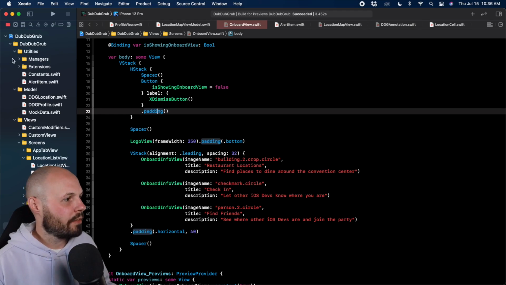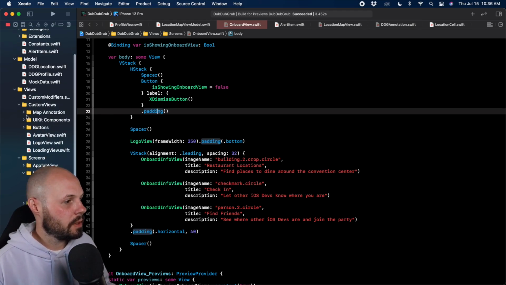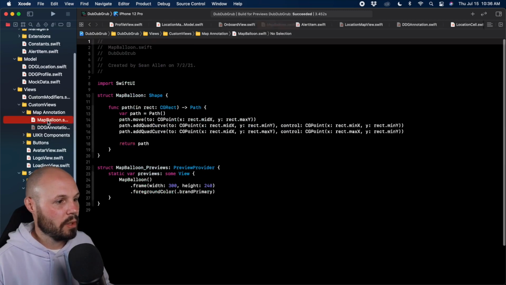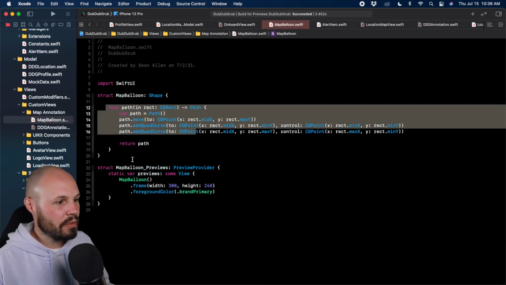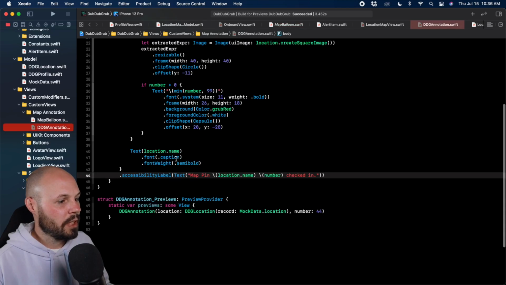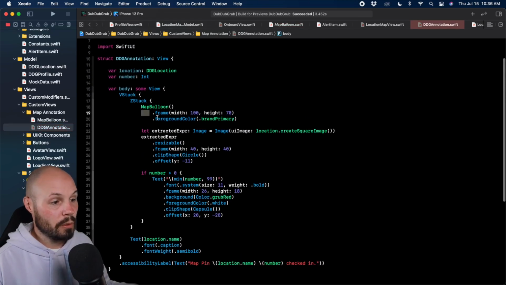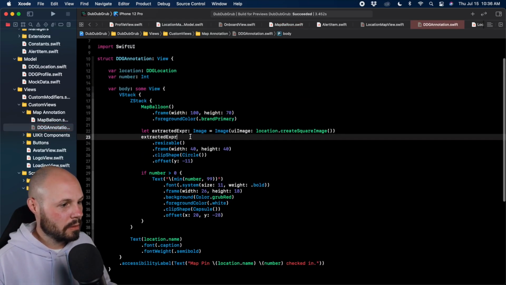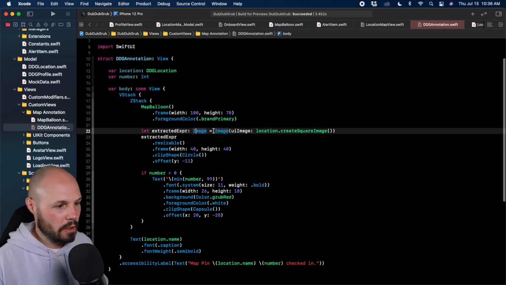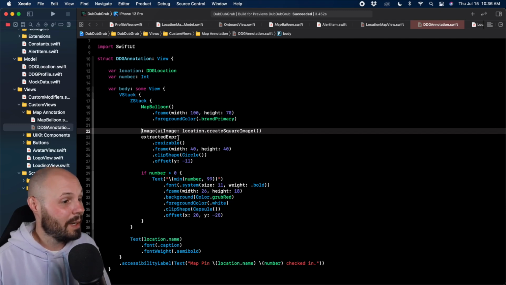And now that I think about it, I forgot to check on our custom annotations here because this is part of the map, right? I don't think anything's going on here. Map balloon, we've already revisited that. That's fine. DDG annotation. We were just kind of in there. What happened here? Extracted, okay. I don't know if that happened in your code as well. I have no idea how that happened. I didn't type that. That's for damn sure.